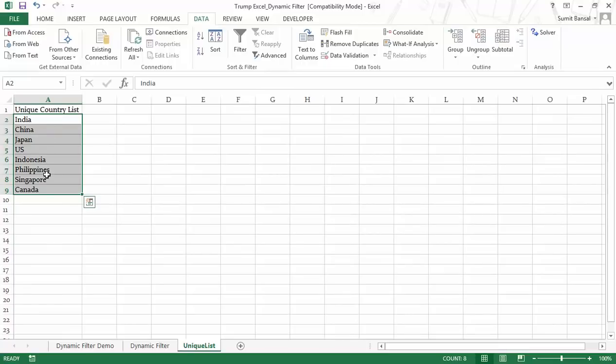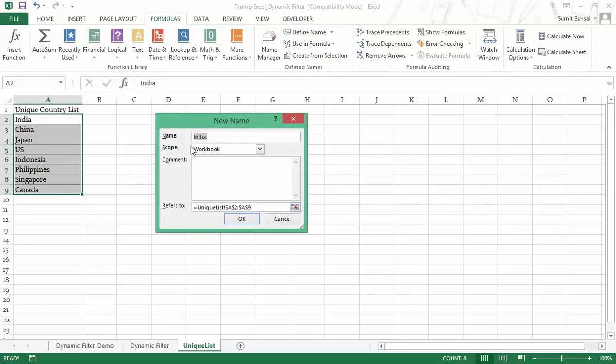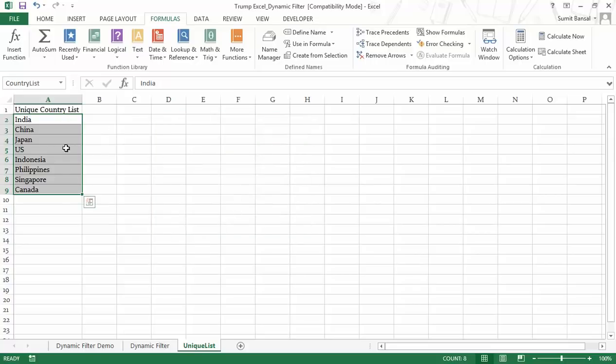because I would use this named range to create a drop down in the combo box. So to do that, I would go to formulas, and here I have the define names group. Here if you go to define name, I can create a named range. I would name it country list. The scope would be workbook, and the range would be A2 to A9. So in this case I have it in the sheet unique list, and the cell reference is A2 to A9. If you have it somewhere else, you can refer to that area. And now when I click OK, a named range has been made.